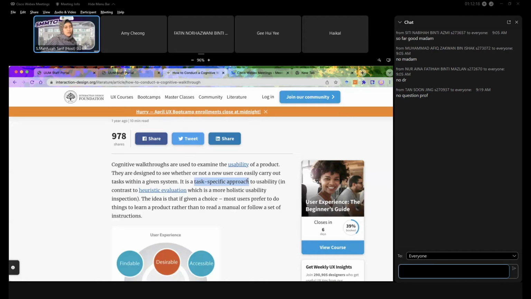In contrast to heuristic. Now heuristic ni macam you nampak yang first dengan heuristic ni lebih macam general. Macam bila dia guna benda tu, so dia boleh secara overview-nya, secara macam generalnya, dia rasa macam mana. In terms of visibility, in terms of error prevention, in terms of this and that. So secara generalnya macam mana. Lepas dia dah experience benda tu kan. Tapi kalau cognitive yang sebenarnya dia very task specific. Okay.